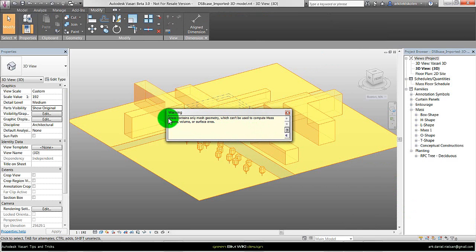This warning means that inside this mask there is only mesh geometry, and that means that it's not solid and closed geometry. But that's okay, because we are not going to use this model for anything else than just shading and context. But if we should use a model for energy simulation, then we should be aware of this warning. But in this case, that's okay.